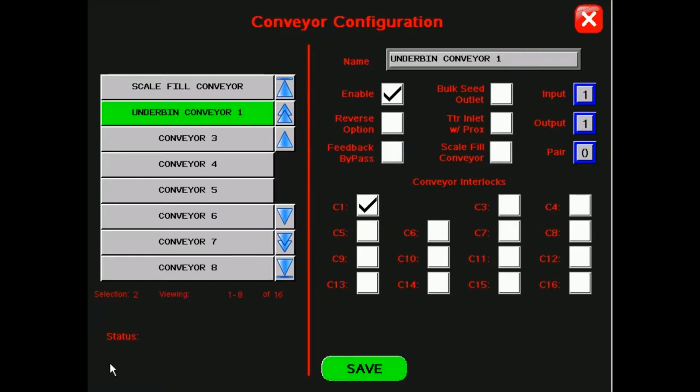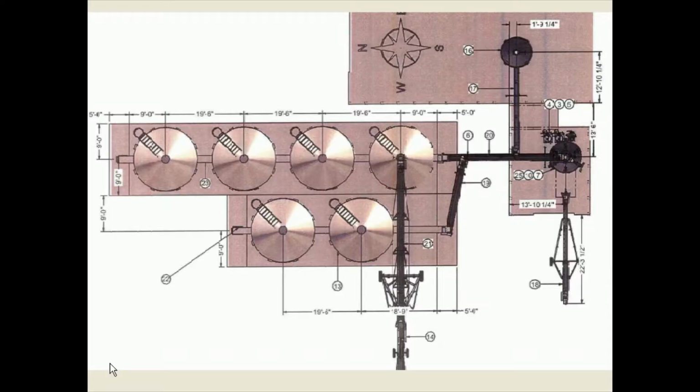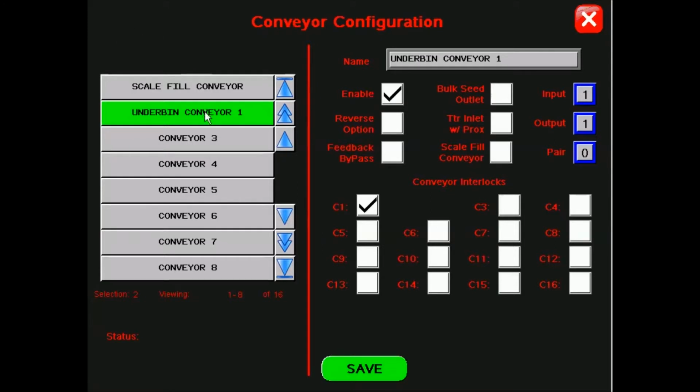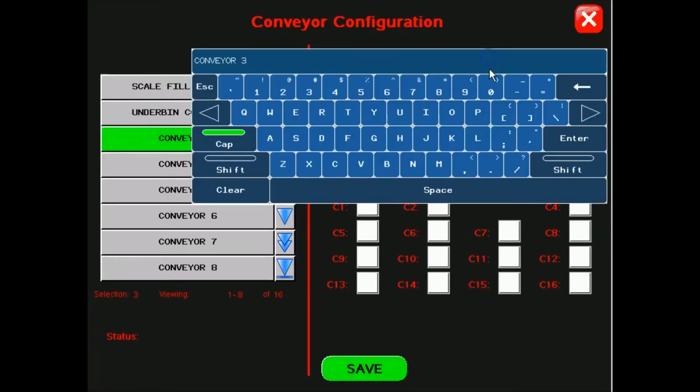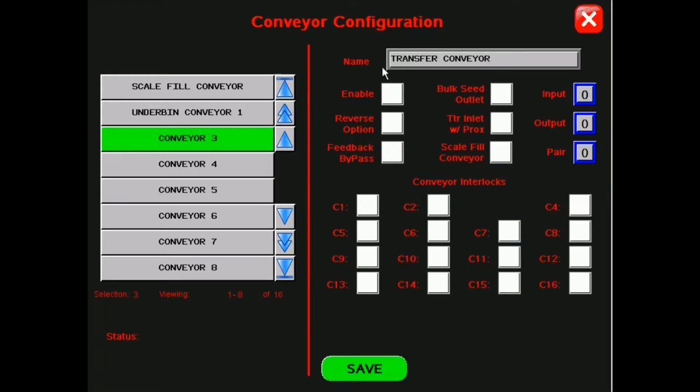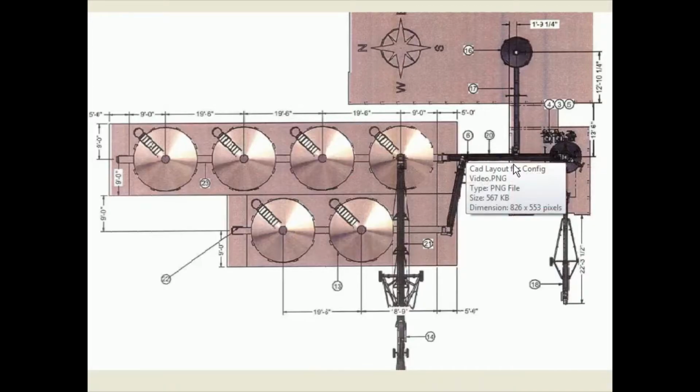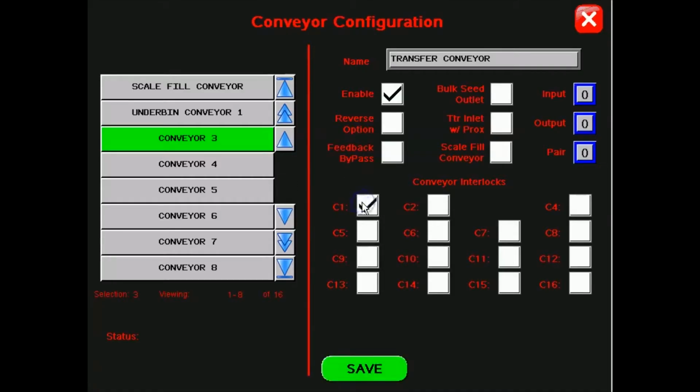And then we're just going to keep working our way down. So now I think I'm going to go ahead and do this transfer conveyor for dumping boxes. So click on conveyor 3. We're going to name this transfer conveyor. We're going to enable it. This conveyor also dumps directly into the scale fill. So we also need to check C1. And then we just need to find our inputs and outputs.